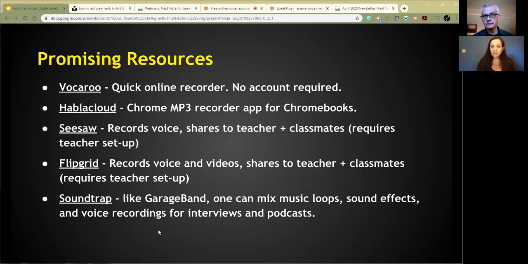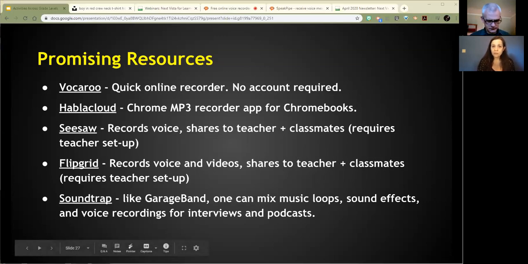OblaCloud is another one. It's a Chrome MP3 recorder app. It's optimized for working on Chromebooks. So sometimes when you're using Chromebooks, people say, oh, Chromebooks aren't creative tools. I can't do anything creative with a Chromebook. Well, this is a great thing designed just for Chromebooks for recording MP3s the same way. It has a little bit more of a sign up thing. You have to add the app. I think that there might be an extension attached to that, but it's a great one.